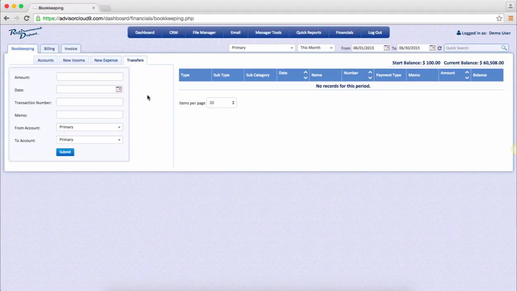Transfers are transfers made from one account in the Bookkeeping tab to another account. So the amount, date, transaction number, and memo boxes should be filled out accordingly, and the proper From and To accounts should be selected from their respective drop-down menus. Click the Submit button here to record the transfer on the ledger.